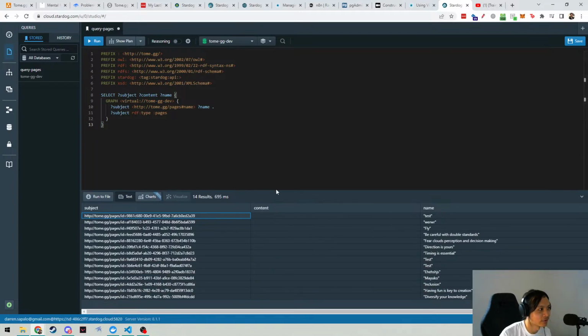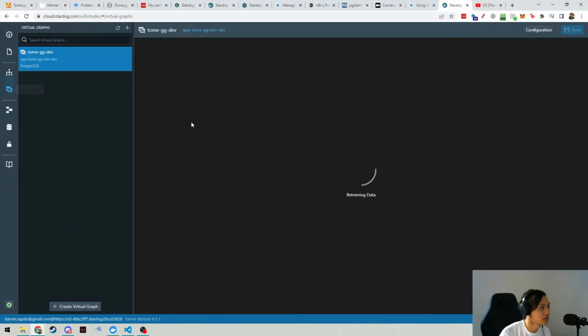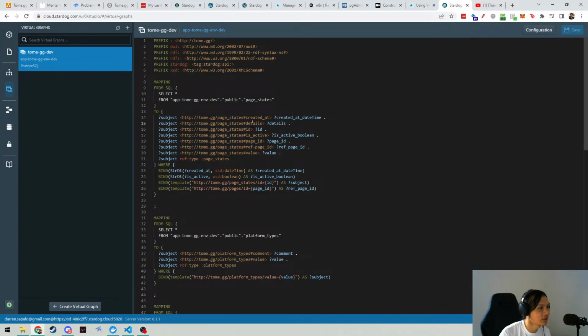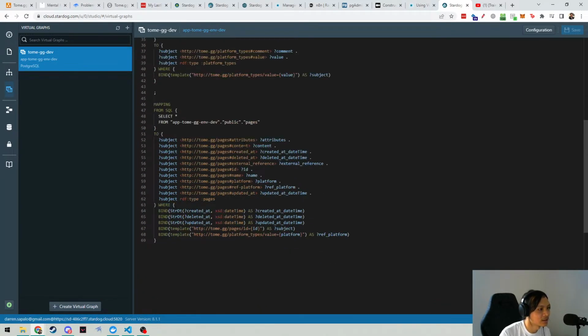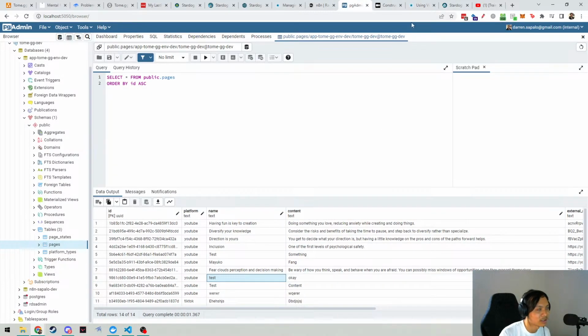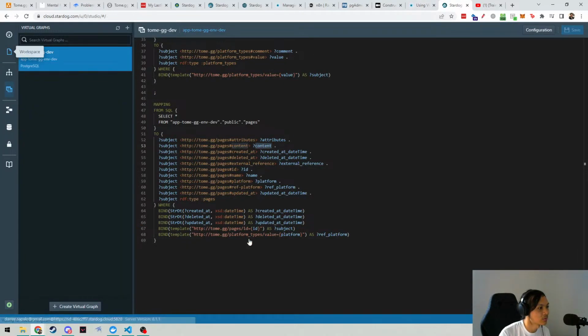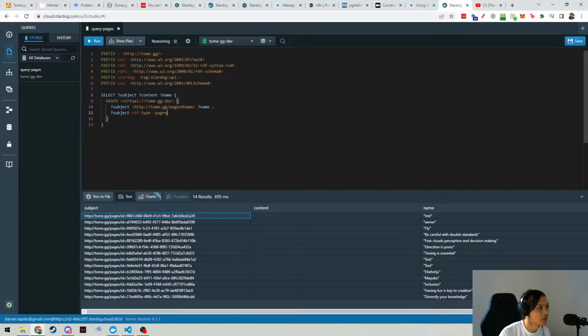Okay. Content. It doesn't know the content. Let's look at the virtual graph. Does it have content on the pages? Yes, it does have content. It says text. The question is, why doesn't it show the content? Oh, because I didn't specify it, right? So we need to specify the content. This is the property. This is where it gets found.